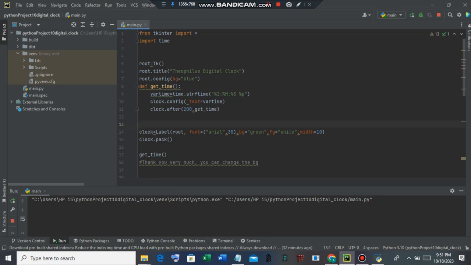And lastly, clock.after(200, get_time). So this is what it means: after every 200 milliseconds you have to get the time, and the time will be displayed on the label. Basically, that is all.